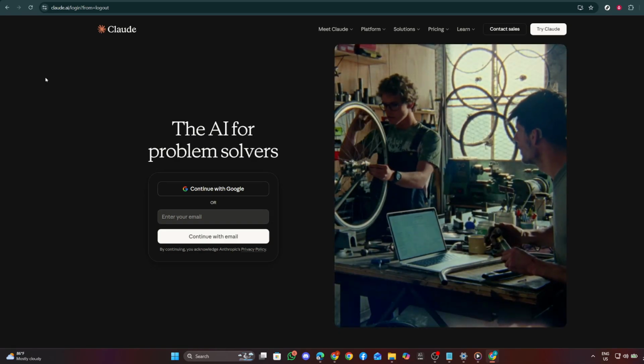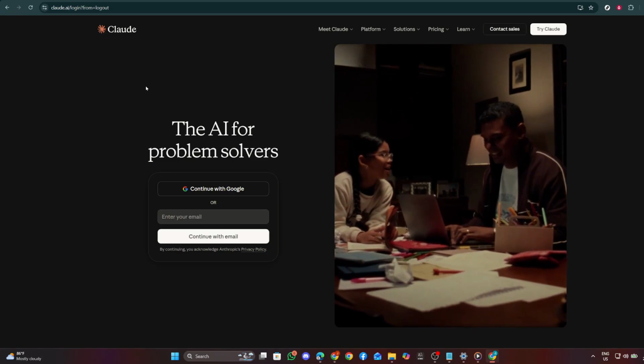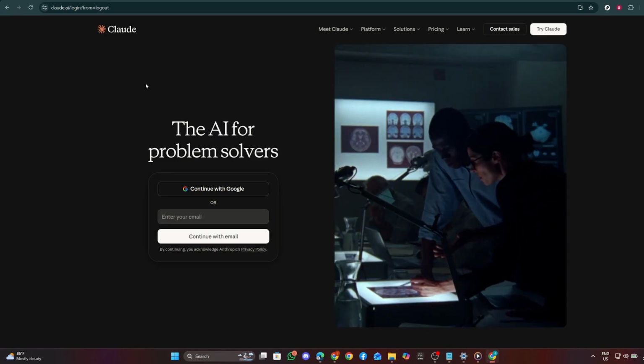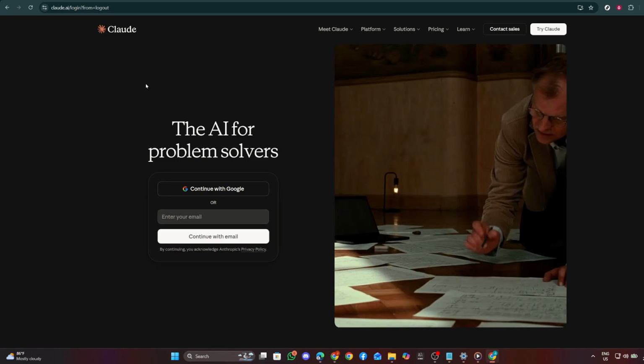Once the page loads, look for the option to log in if you already have an account, or sign up if you're a new user. Signing up may require you to provide an email address and create a password.